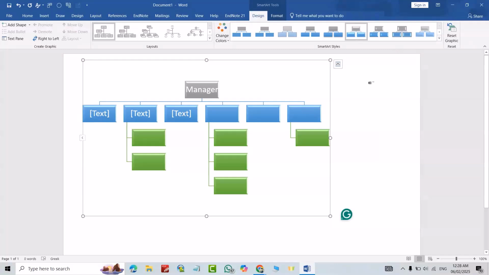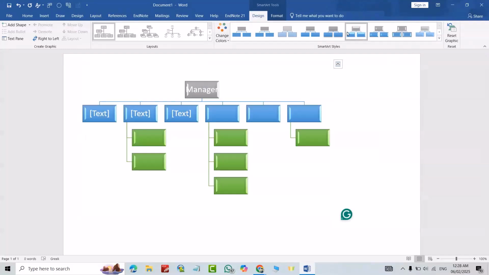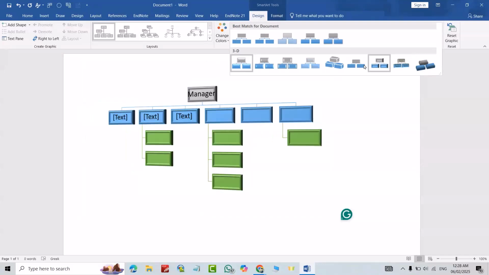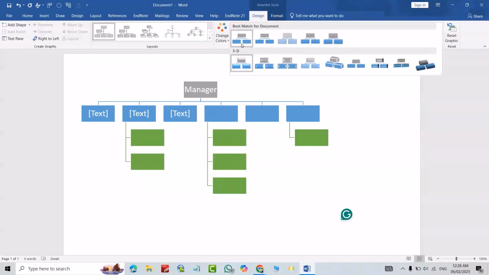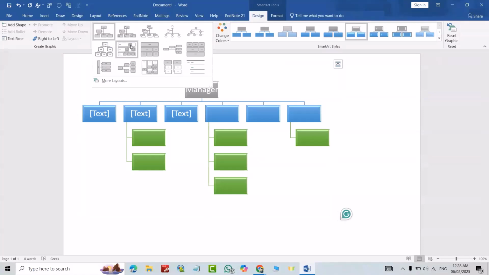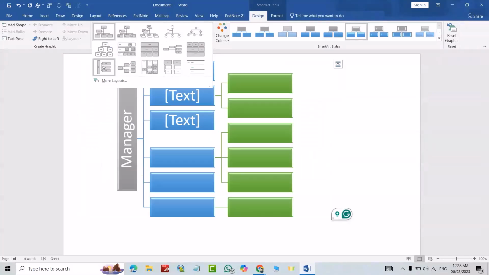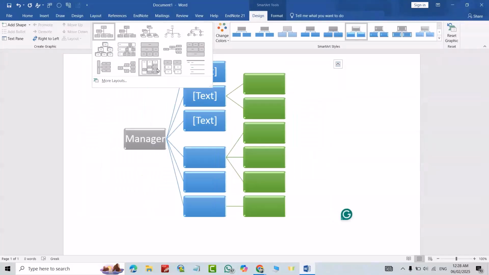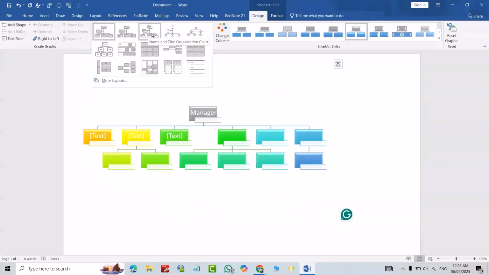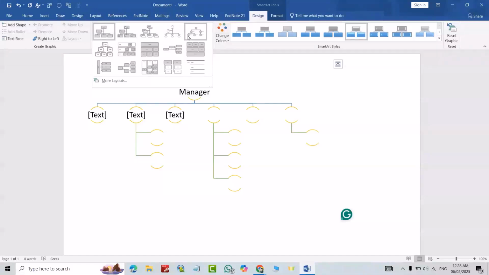Hi everyone, in this video I'm going to show you how we can create an organization chart in Microsoft Word. Here you see we have different types. As you see, you can make it 3D. Also you can change its color as you like. Also we have different types. If you want to create a professional organization chart, watch to the end.